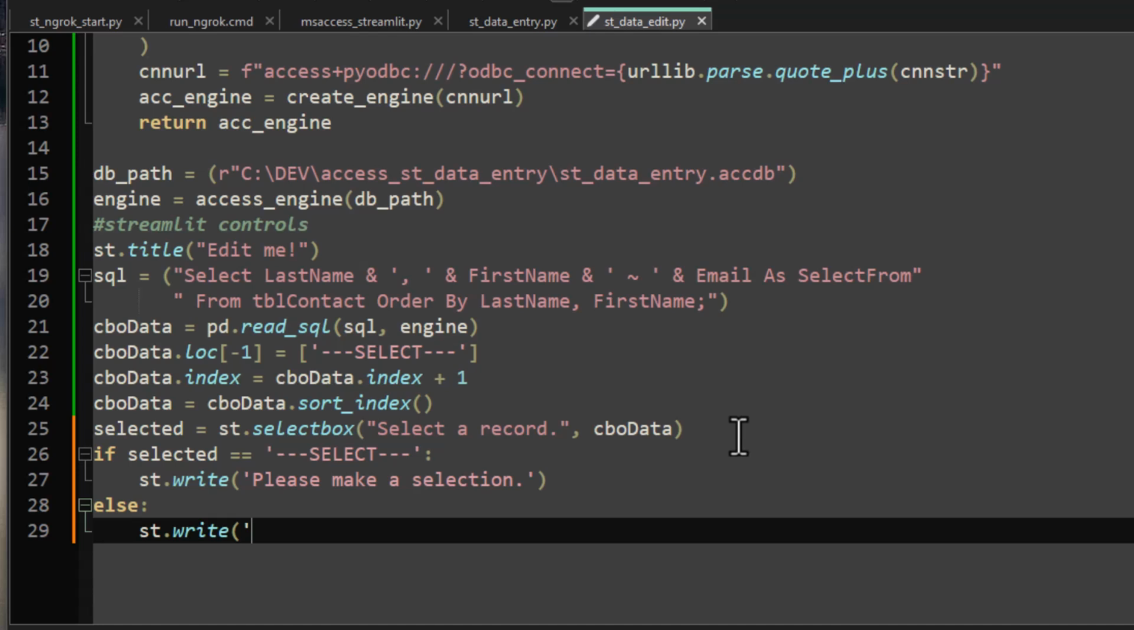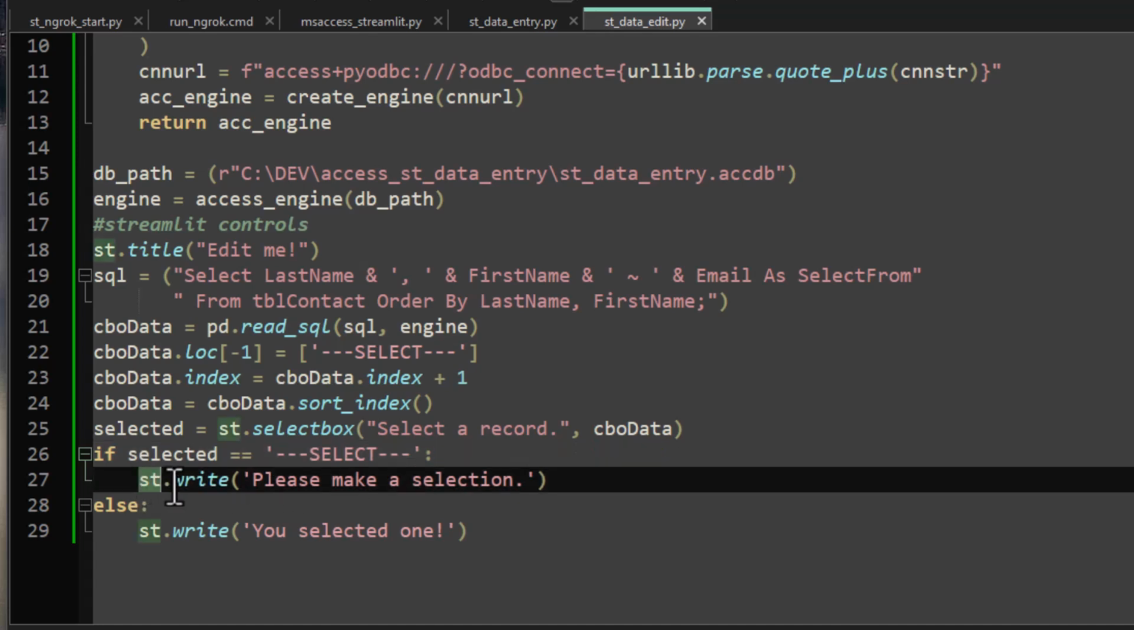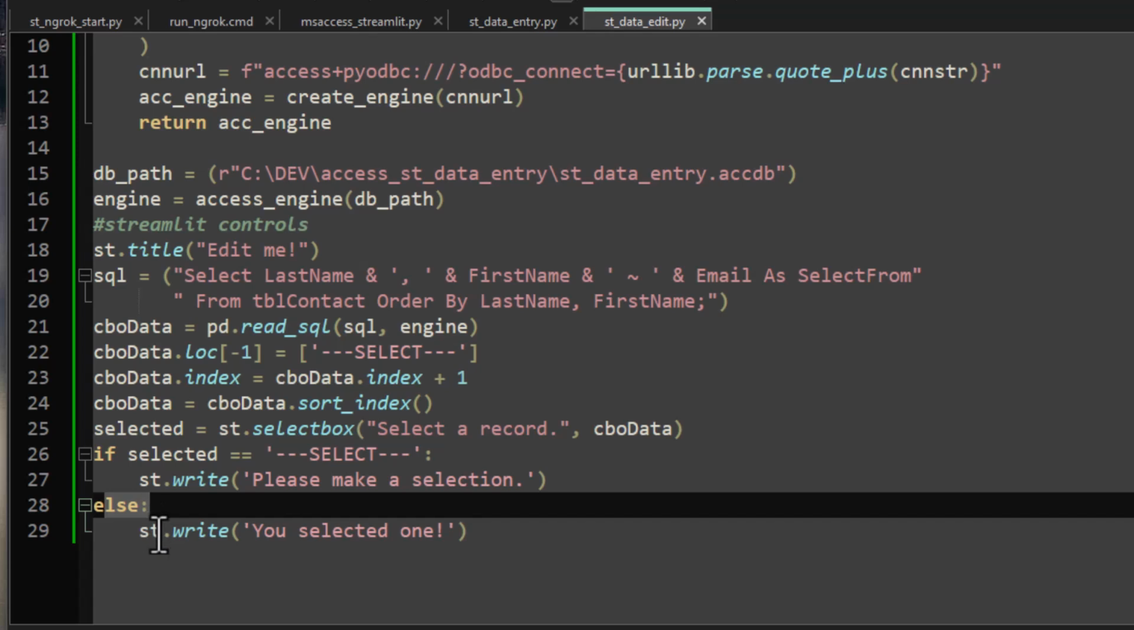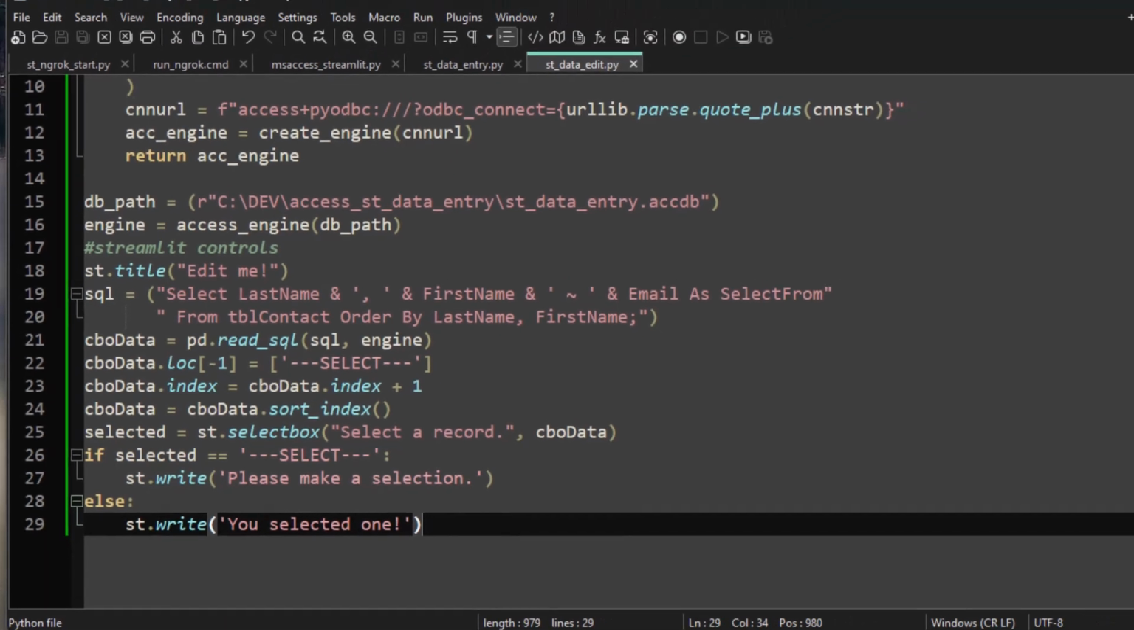So what we could do is we could say, just to test it out, st.write, you selected one, just before we really put the controls in. Let's just see if we broke anything yet. So let's save that. Now we've got our if statement. If they selected select, then tell them make a selection. Otherwise, you selected one. And then we can save that. We already saved. And now we can pull up our browser.